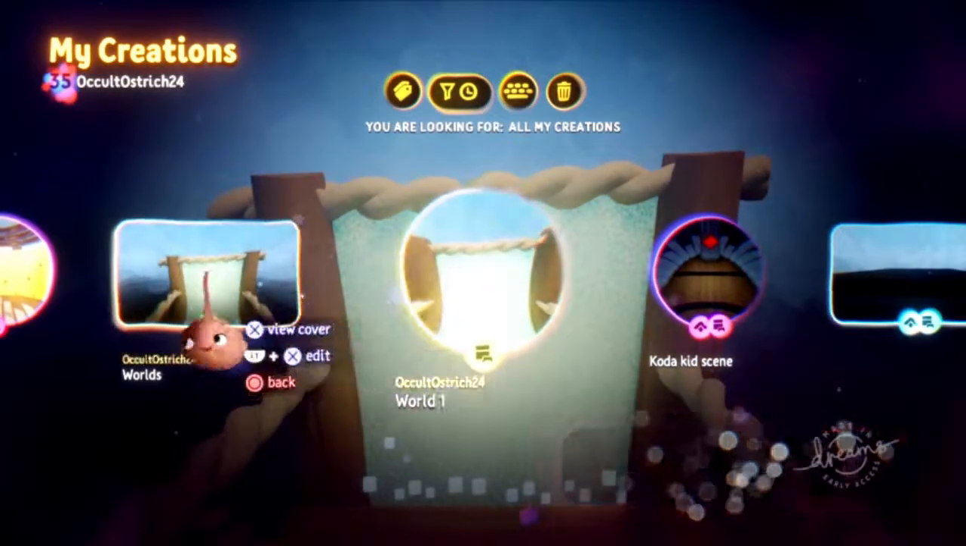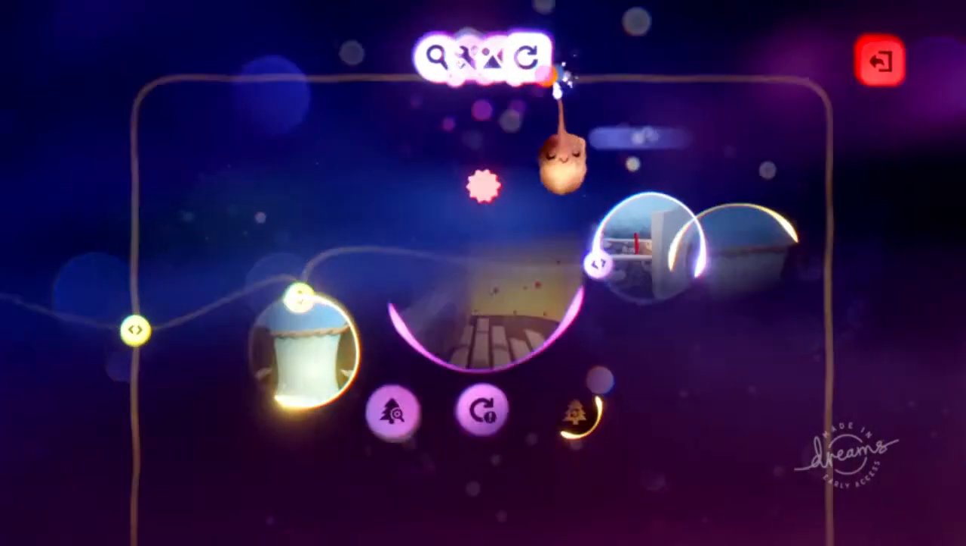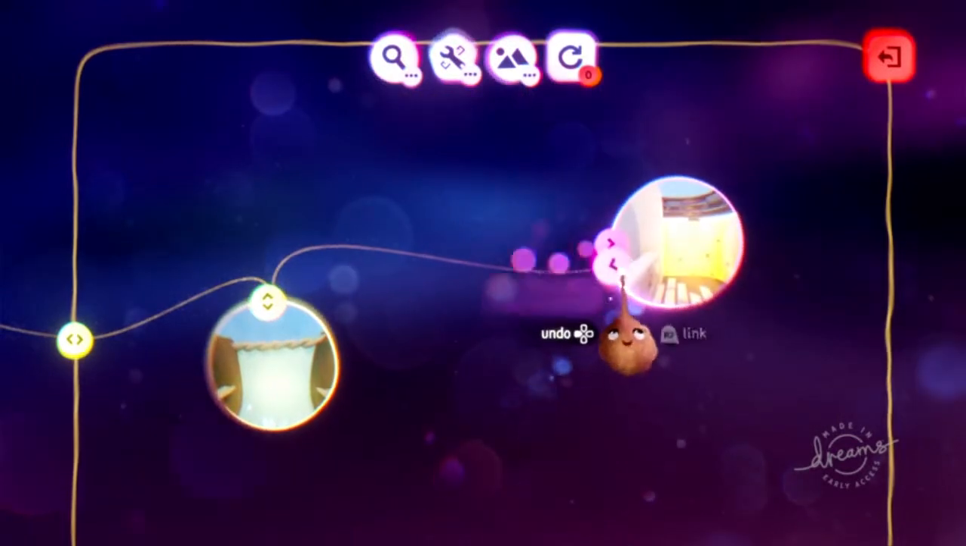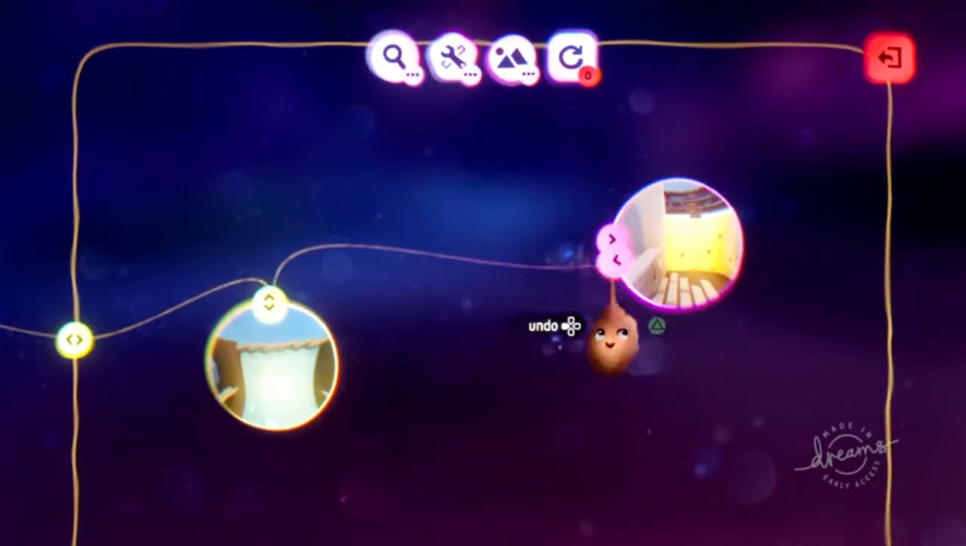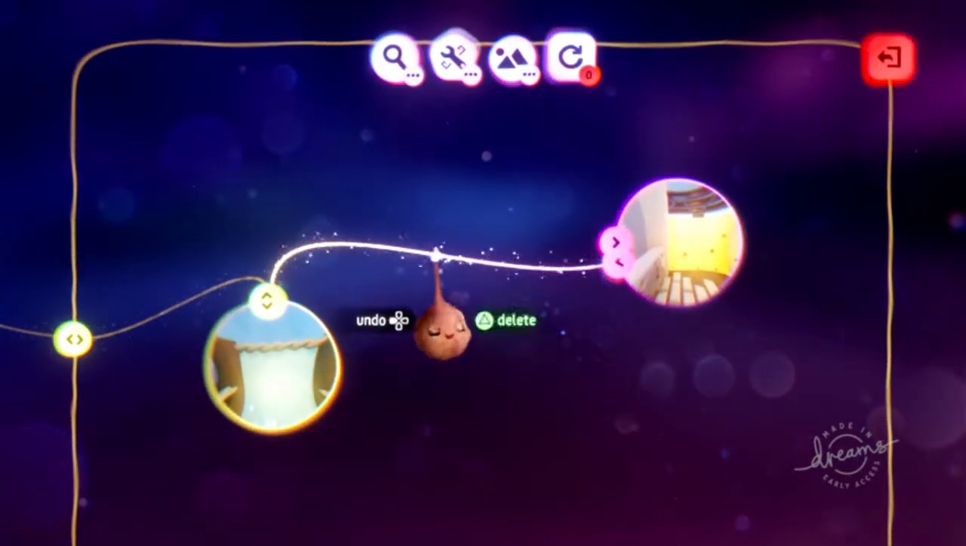So I'm going to go back to worlds, edit, update, back, and now you just see, since it's not two-way, I left it at exit, and it's giving me 2 options. So I'm going to delete this line.